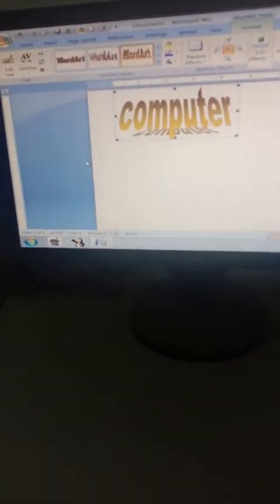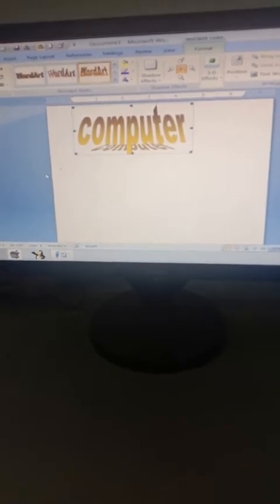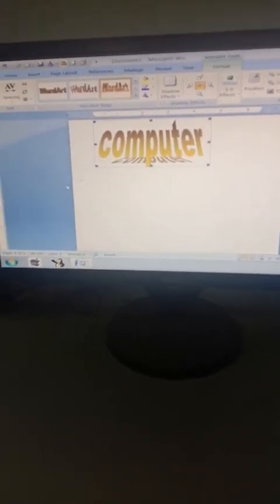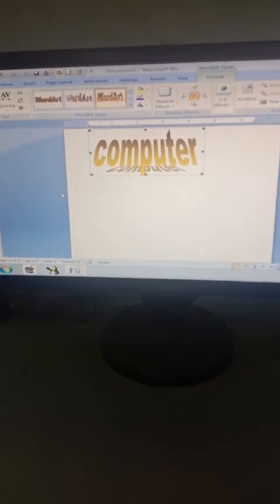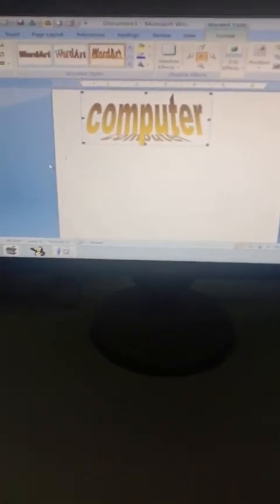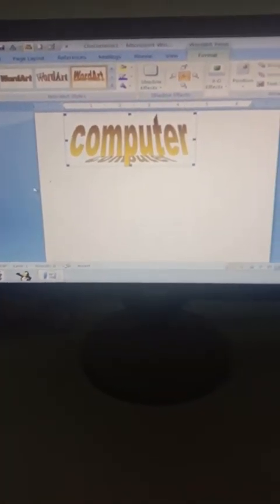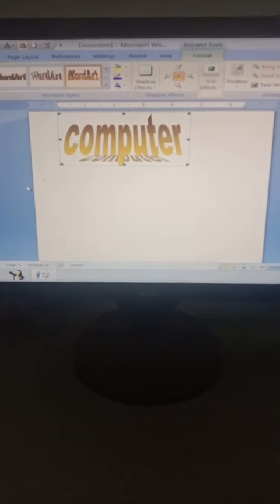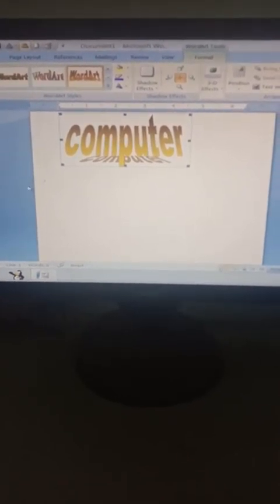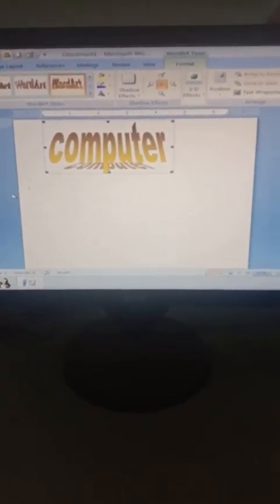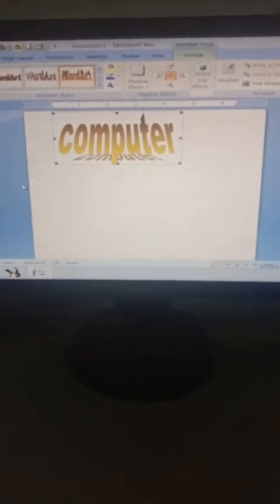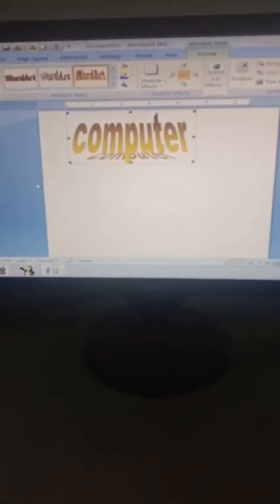So there are different formatting options of word art. There are different formatting features of word art that can be applied to our content. Suppose I can change the color of the word art, I can change the outline color, I can apply the shadow effect to the word art, and I can change the direction of the word art. So these are the different formatting options that are applied to word art.